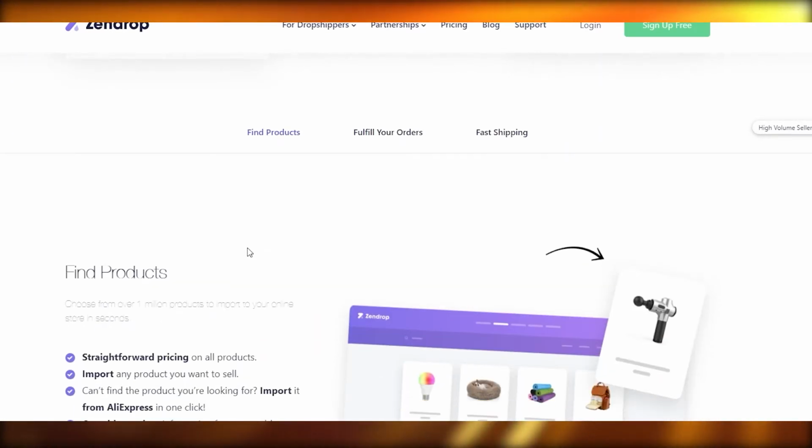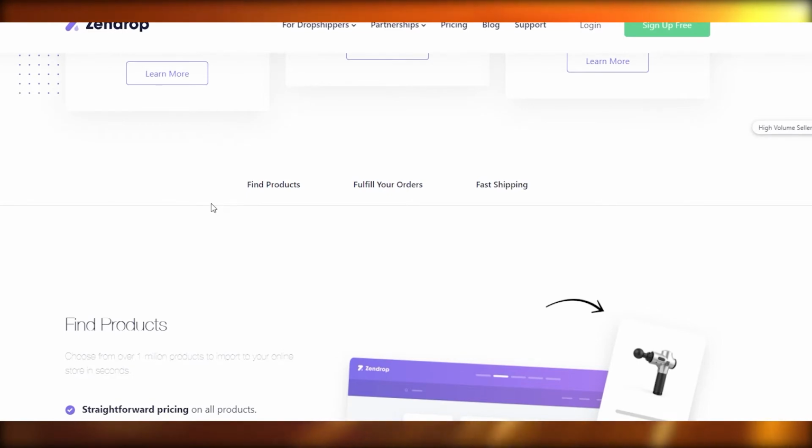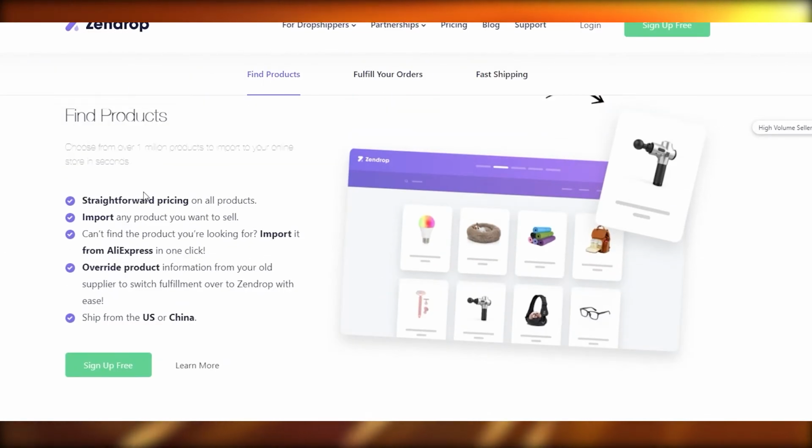So all you have to do is simply link your Shopify account to Zendrop, select the products, send out a fulfillment order, and then just ship them to your customer. And I think that is pretty easy, guys. So if you scroll down below, we can see how we can do that. So first up is find products.